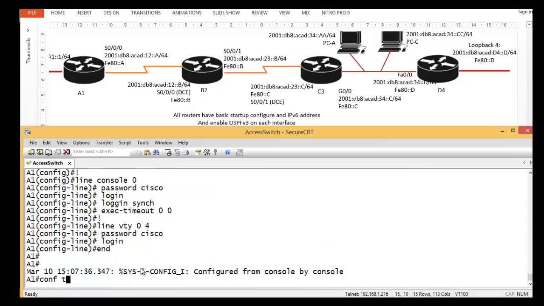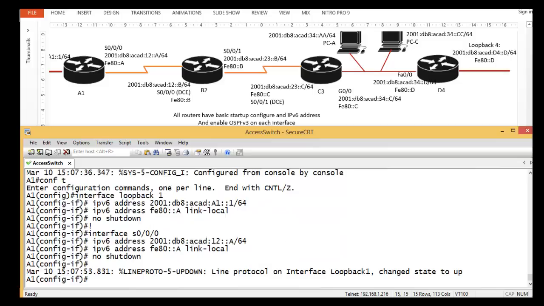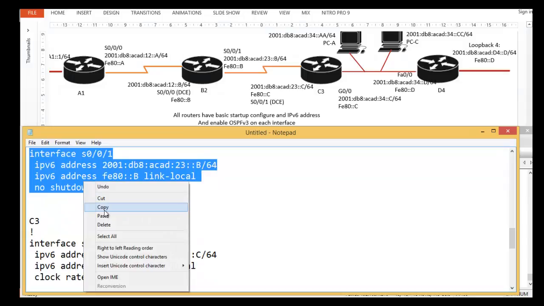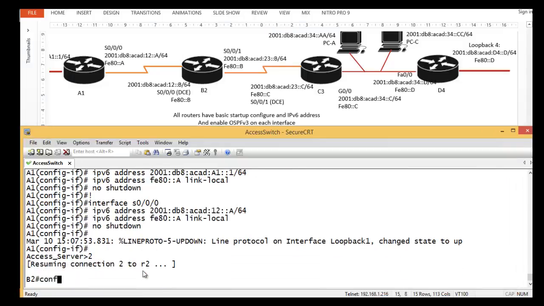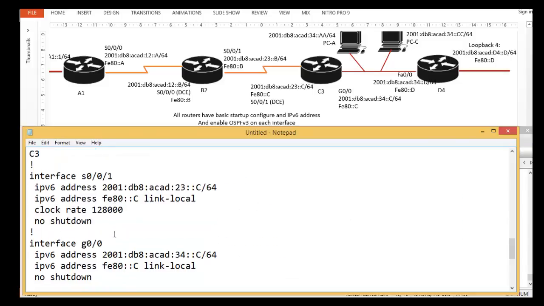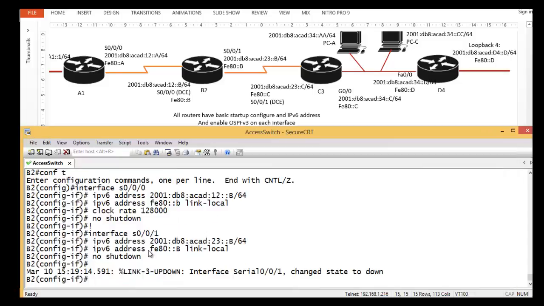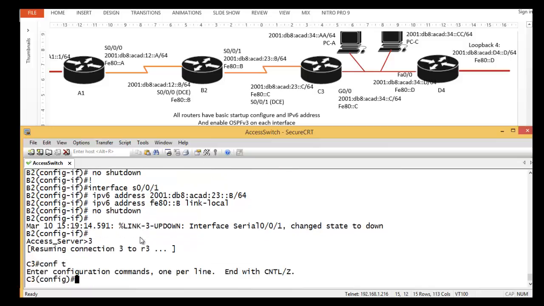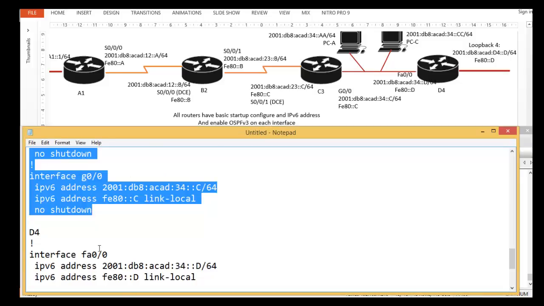Right, we need to put config T here, yeah? And paste. Cool. Now we're going to go to B1, oh, sorry, B2. Highlight, copy, go to B2, config T, and paste. Cool. Next one is C3. Highlight, copy, go to C3, config T, and paste. Okay, now shut down. And then the next one we're going to do is D4.